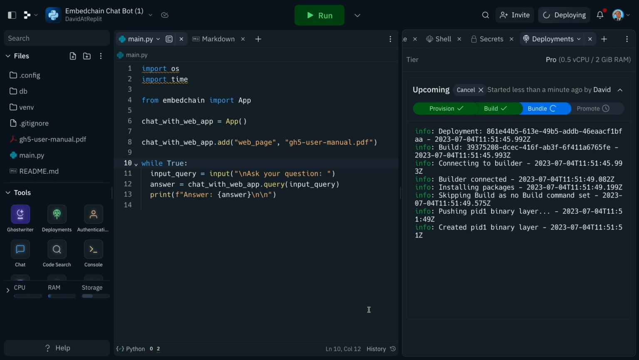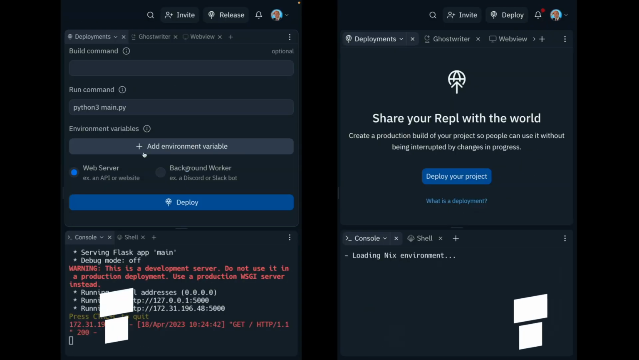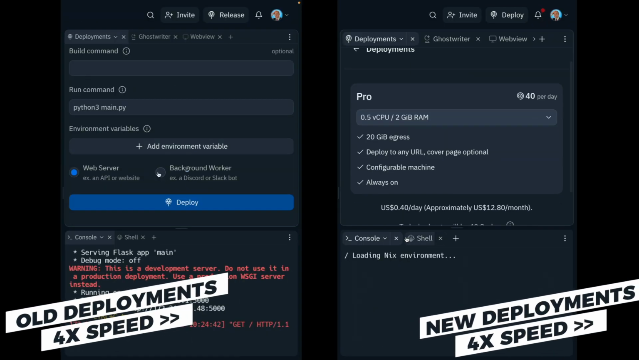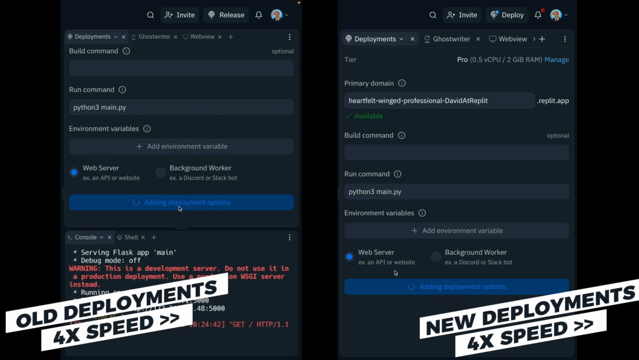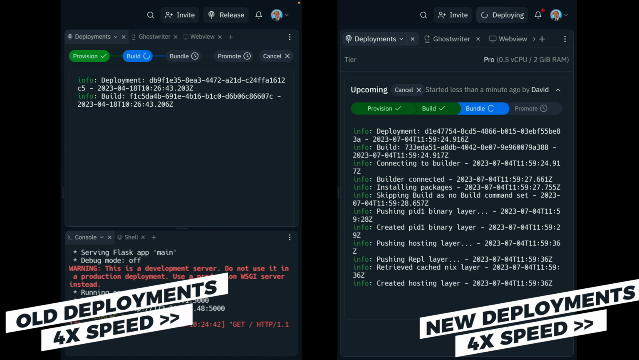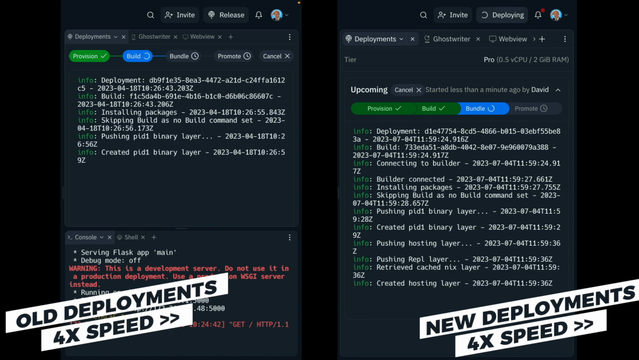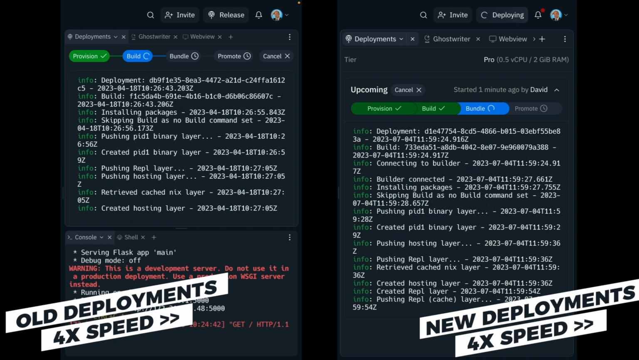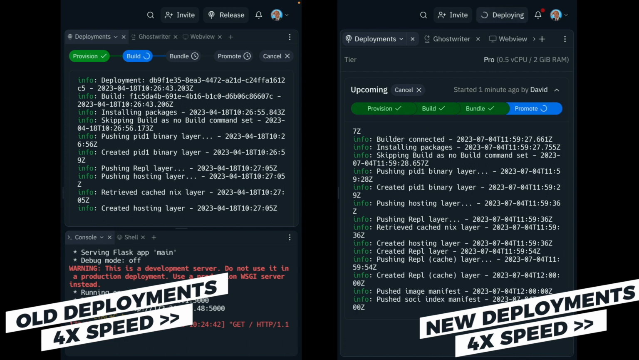The UI is also much improved. So here's the REPL that I deployed in this video where we introduced Replit deployments. Let's pit them up against each other and see which version wins. You can see the provision and build have been almost instantaneous, and the bundling command that we can let tick along has been improved enormously.